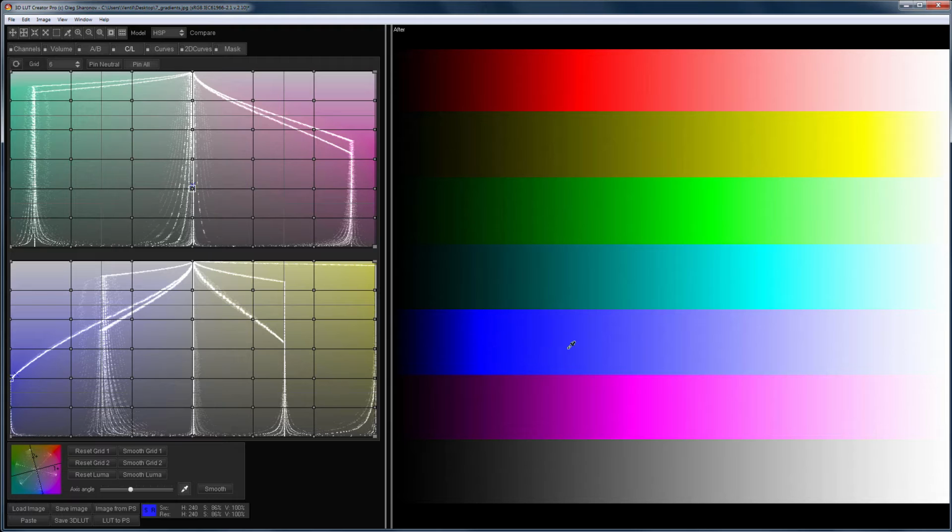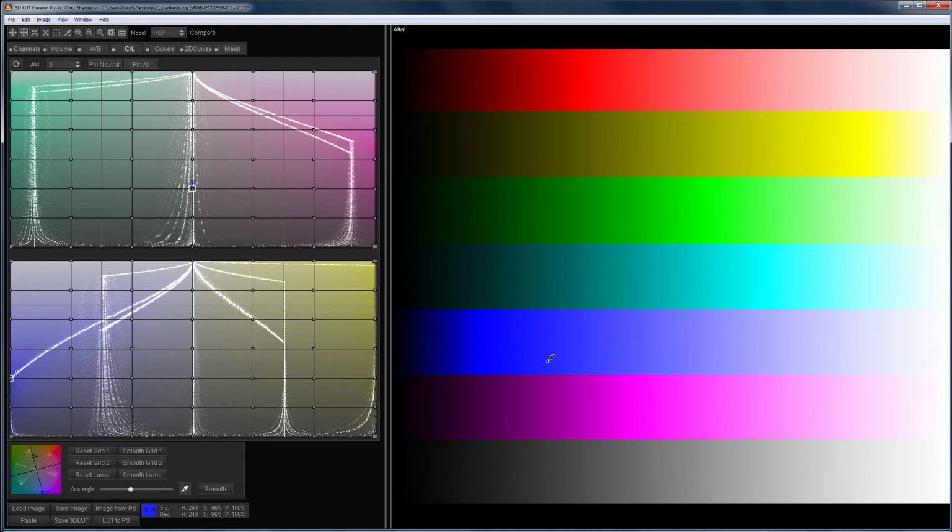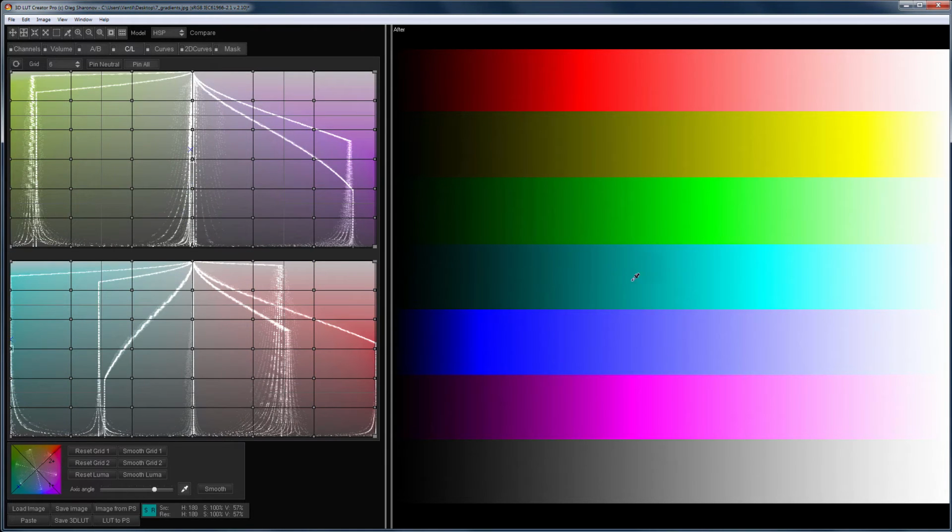In the video about the color grids, we used a cylinder as an example of a 3-dimensional model of a working color space. In this case, we have a form that can be compared to a circus tent. That is, by increasing the lightness greater than a certain level, the saturation starts to drop to 0.